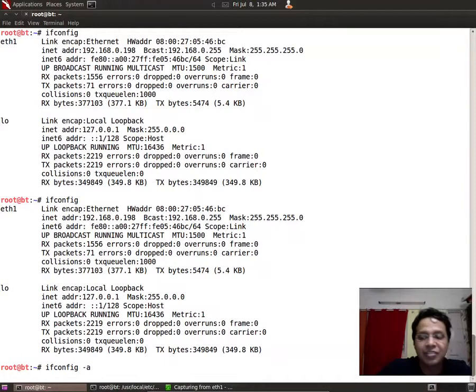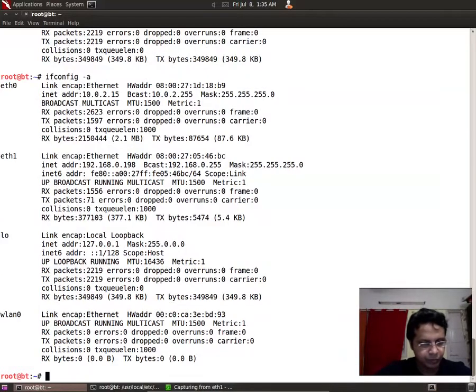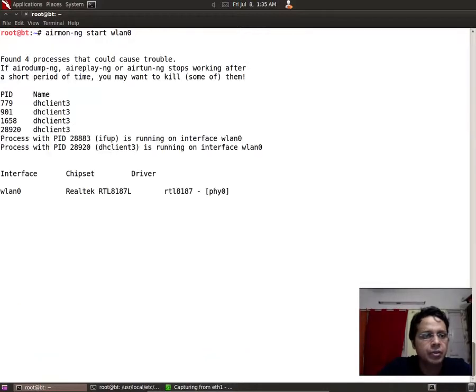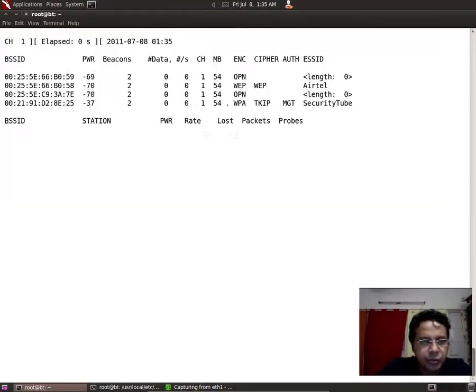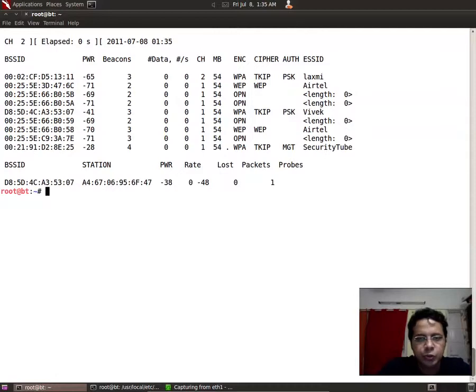Okay, I think the alpha card is being recognized. Perfect. Let's start airmon-ng to create our mon0 interface here. And the first thing we are going to do is locate our access point, which is SecurityTube. Airodump mon0 to locate our access point. SecurityTube. Perfect. This is where it is.